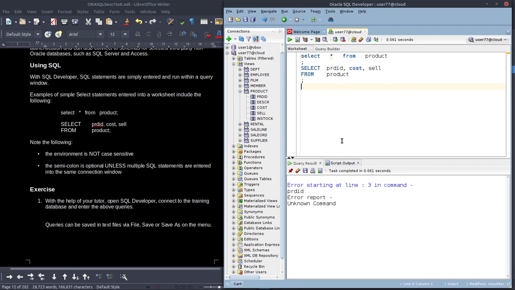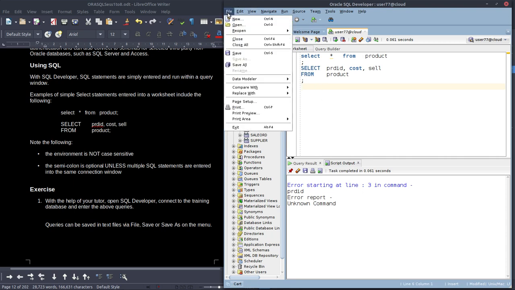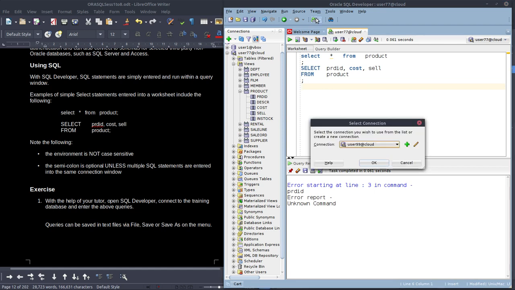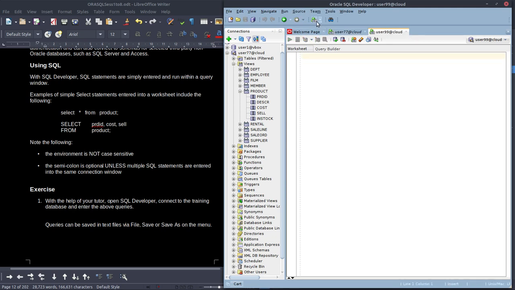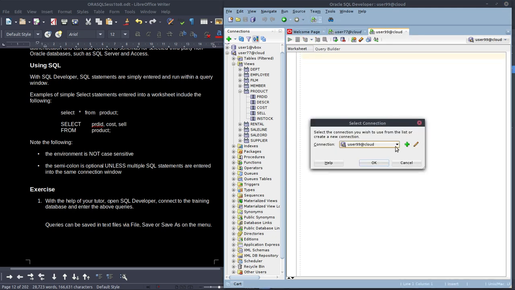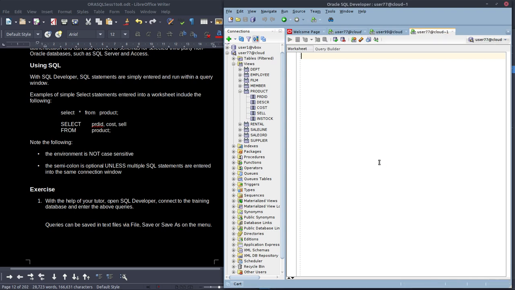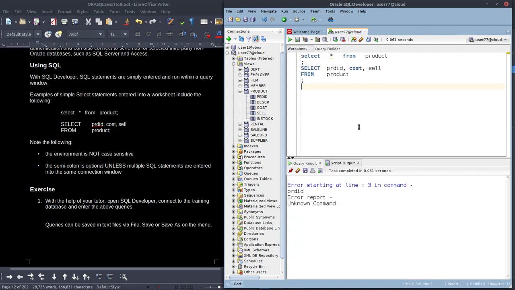Now somebody asked when I was doing this, how do you save your query? Because we were talking about doing the exercises, and when you've done the exercises you might want to save the results. You just go File, Save As. Well, save first if you haven't saved it before. Save all your tabs if you've got multiple tabs, because here you can open other query windows. So there's a query window for user 99 in the cloud, and there's another query window for user 77 in the cloud. So you can have multiple windows for the same user with different queries in. You don't need to save them now, but you can if you want to.